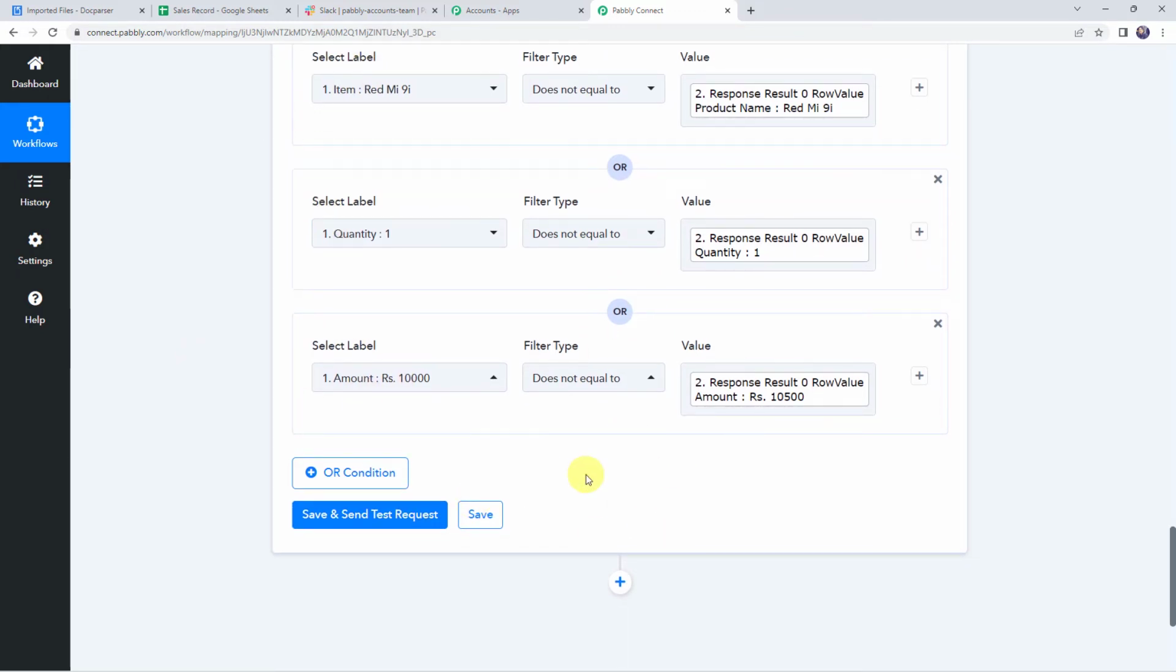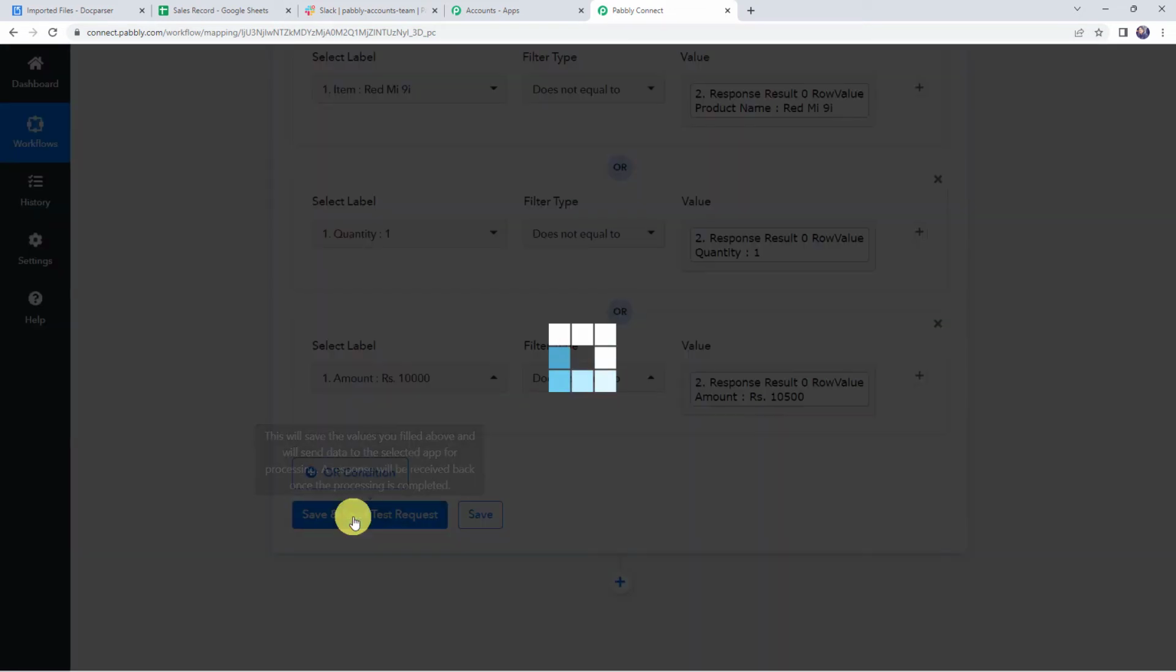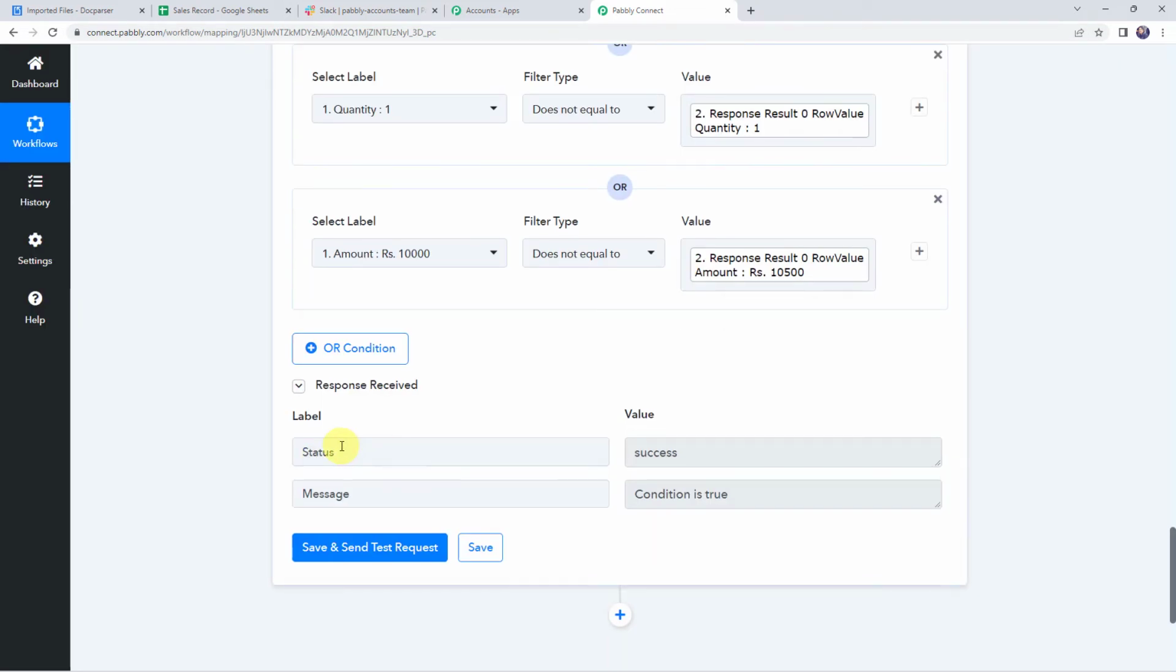Okay, so now we are going to check the condition by clicking on save and send test request. And here we have got the status as success, message condition is true. So why is the condition true over here? Just because here we can see that the amount that we have in our invoice does not equal to this particular amount that we are having in our sales record. The amount does not match. Here we have the amount as 10,000 and in the sales record we have it as 10,500. That is the reason we have got the status as success and message condition is true.